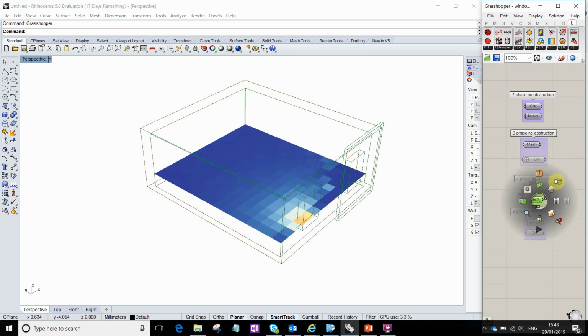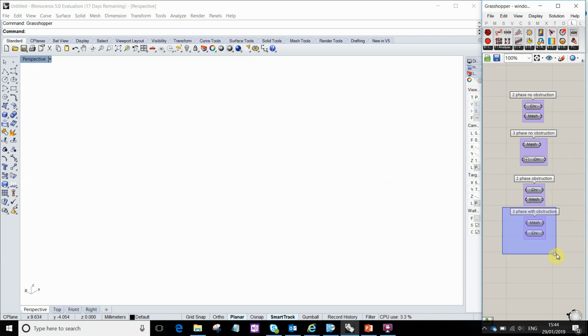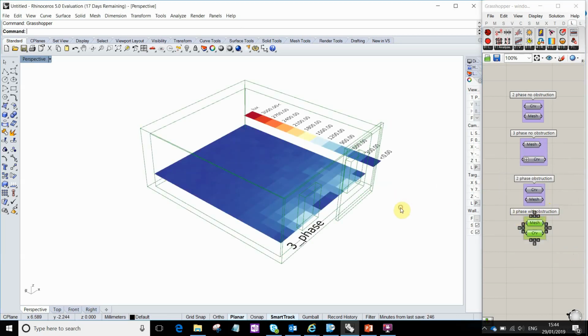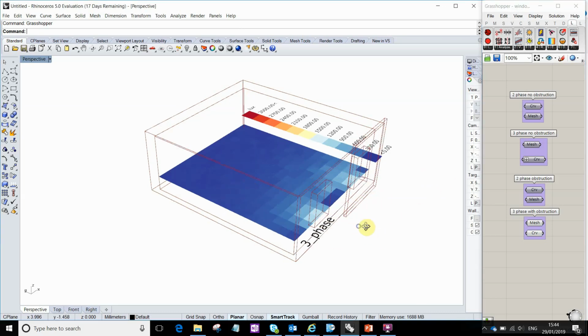But look what happens if you do a three-phase with the windows in the same group or using the same material. We still have identical patterns. So even though this window is totally blocked, we still have light coming through, and the patterns are identical. So this is massively inaccurate, isn't it? Because this is not what would happen.